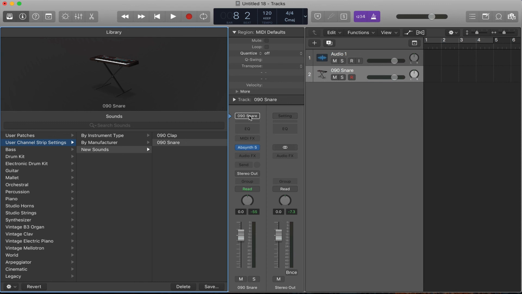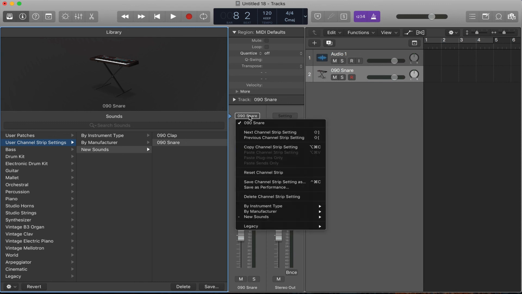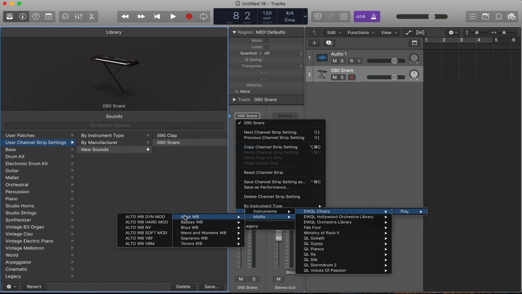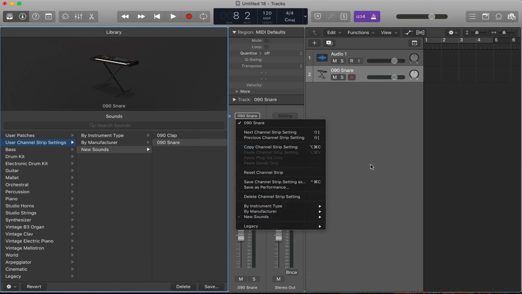The old school way to do this is you can just click here, like if you hold down and you go to, see, these are the different pathways with all of the different channel strips that I've set. So by instrument type, let's go by manufacturer. I've done all of East West, and you can just kind of pick here and then everything pops up. Same kind of concept. One is with a mouse click, and then one is with this graphical interface over here.